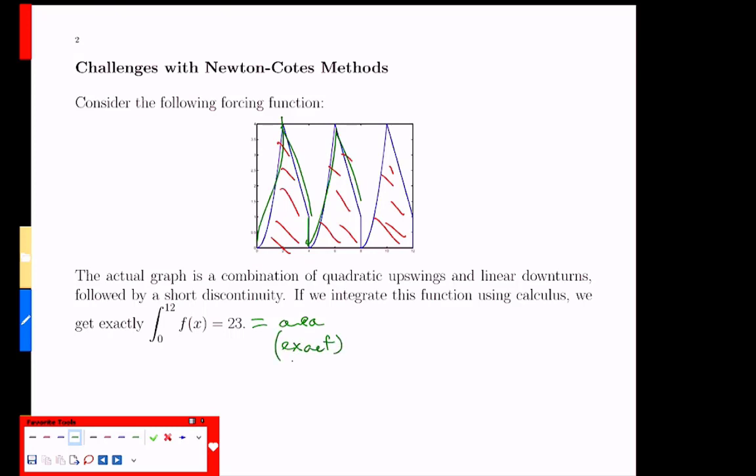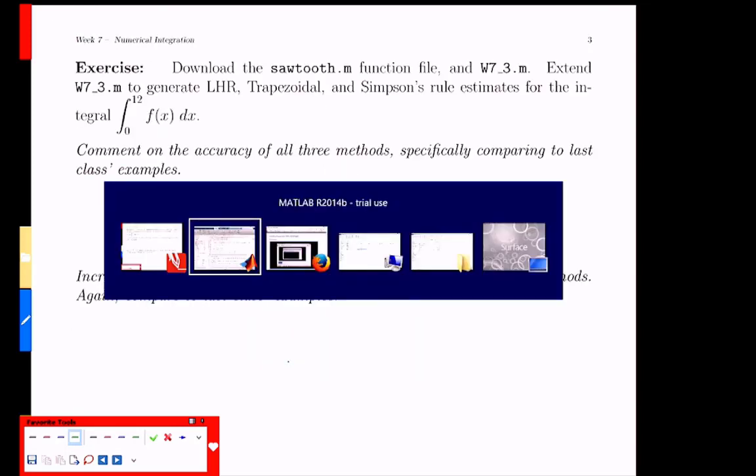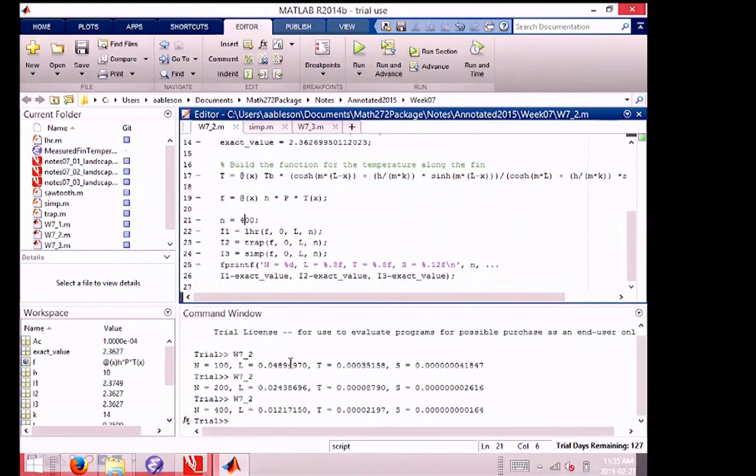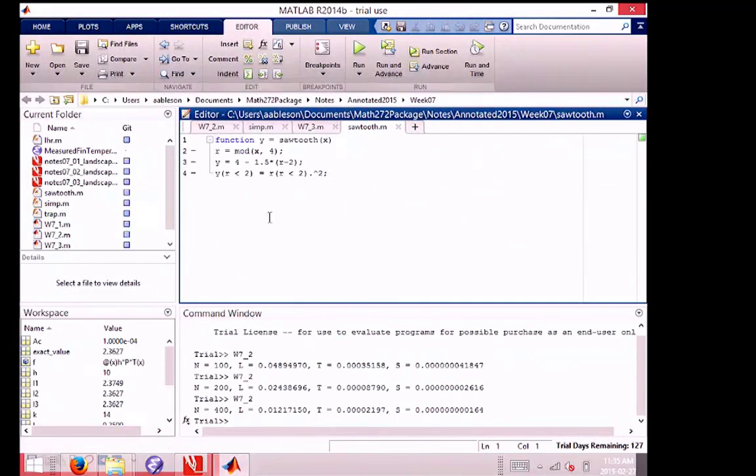So we would expect, with our fancy Simpson's rule, that we should get the same kind of performance on this kind of function. We're integrating it, Simpson's rule works great. Trapezoid will work almost as well, that kind of thing. We're going to try that out and see how it plays out in practice. So we're going to need 2 files. We're going to need the sawtooth function, which I'll show you here.